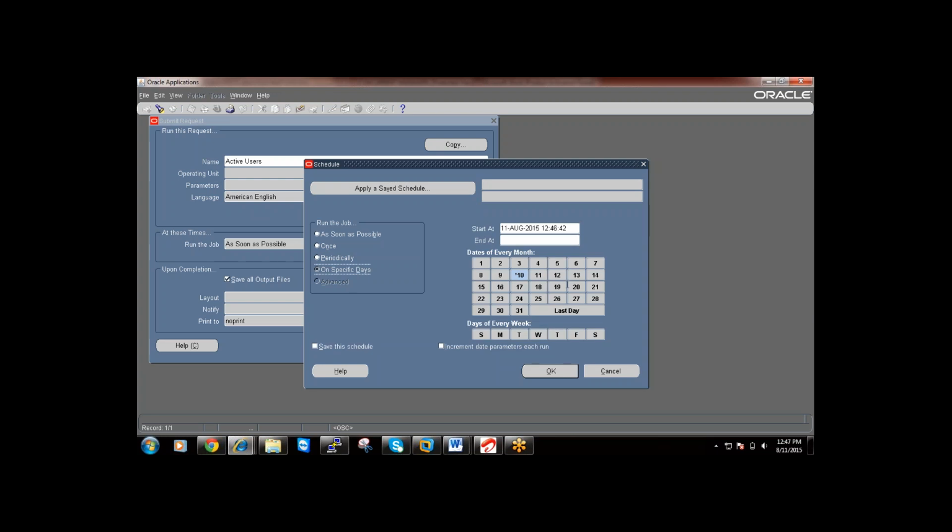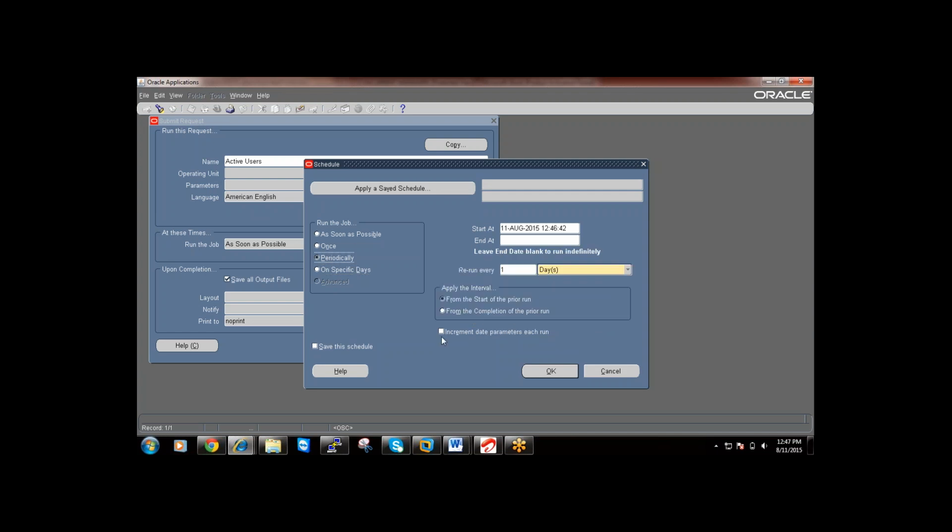If you see periodically, okay, there is one option: increment date parameters each run. Why is that? Increment, that parameter. What is that?